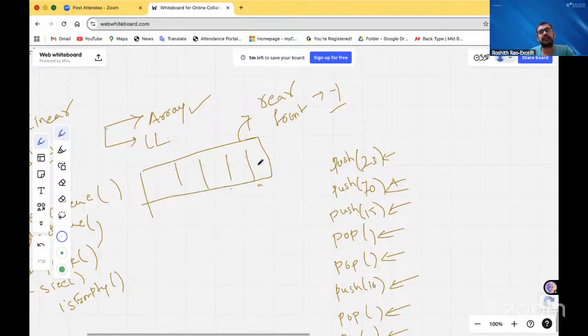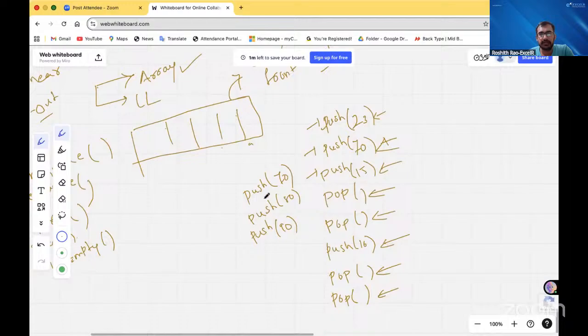1, 2, 3, 4, 5. Okay. Front and rear will be again -1. Then again, suppose you are performing the operations push, push, push, and then again you are performing push 70, again you are performing push 80, then again push of 90. There are like 6 elements over there, right? Now you are performing pop, pop, 5 times pop. Okay, 5 times you're doing the pop.